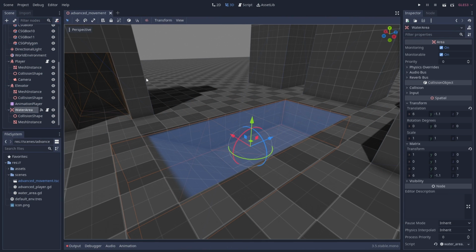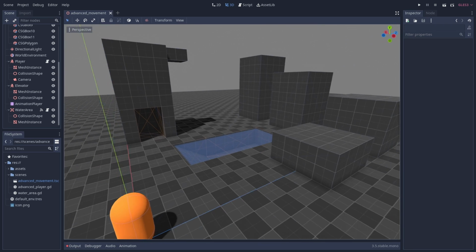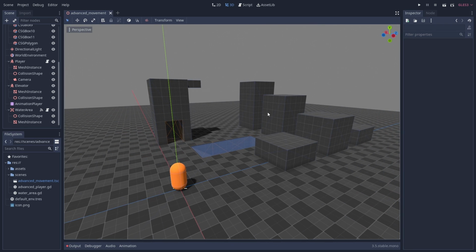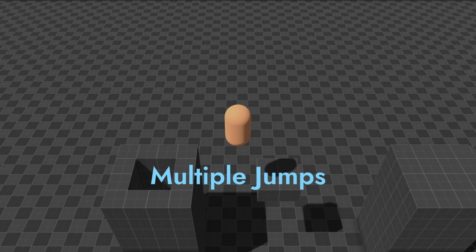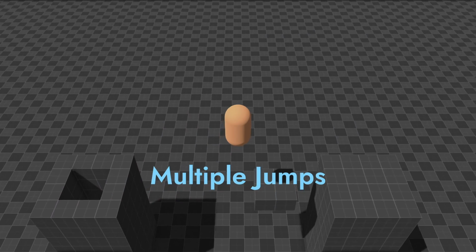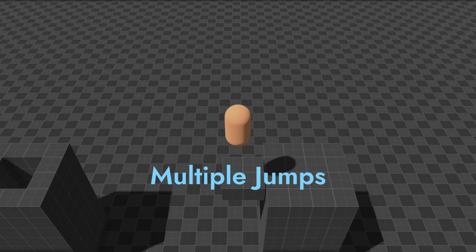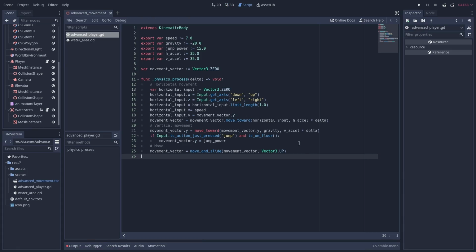I have changed the scene a bit, but I'm continuing from the script as I left it at the end of the last tutorial. Check the description for a link to that video. First thing I'm going to show you is how to enable our player to do multiple jumps.